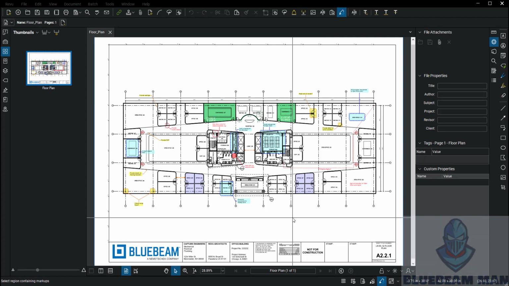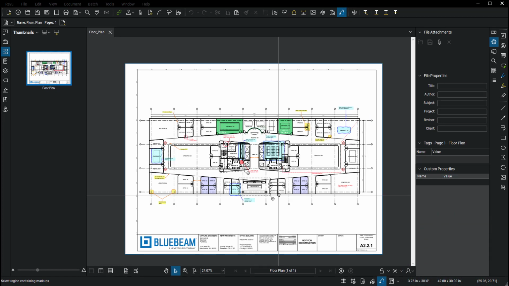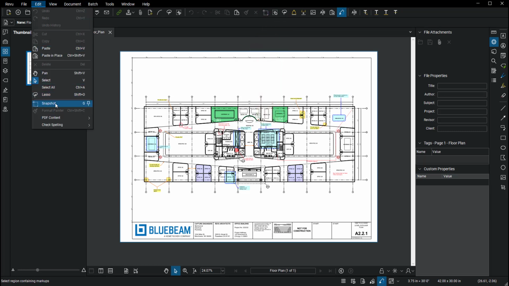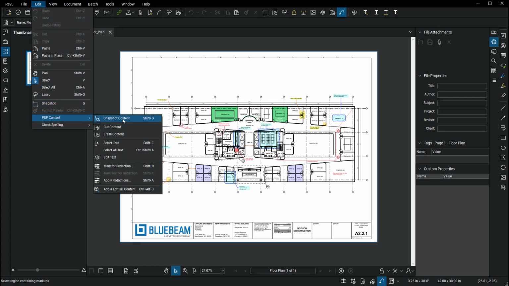All right, let's get going on how to use the Snapshot tool. This tool is incredibly awesome, and here it is. Up at the top, pinned to my taskbar, this is the Snapshot tool, hotkey G. If you hit G on your keyboard, it'll show up. It's also under Edit, Snapshot, and there's a secondary Snapshot tool under PDF Content called Snapshot Content.